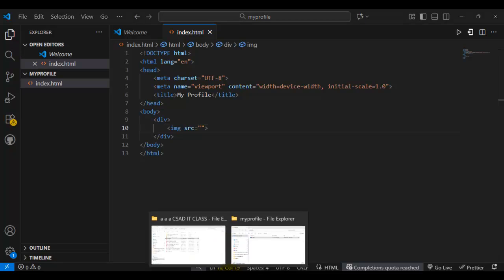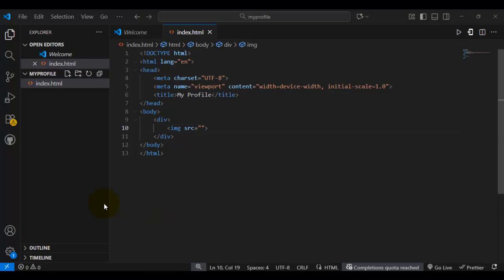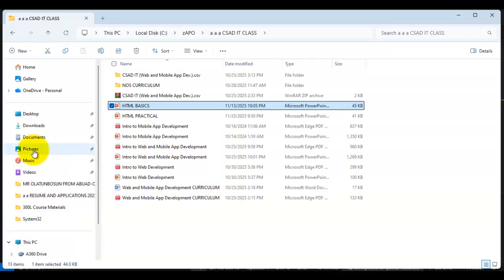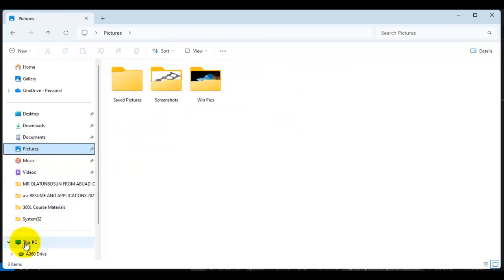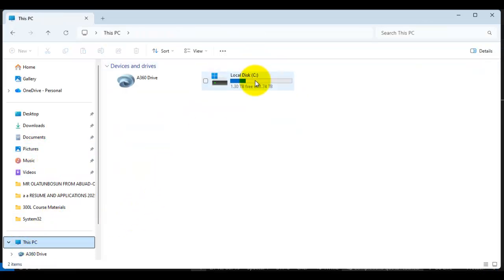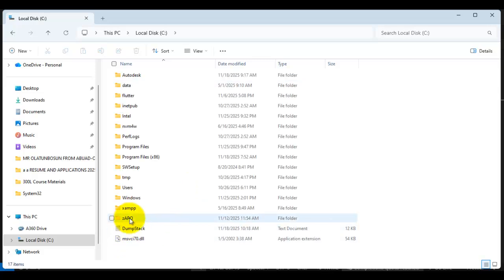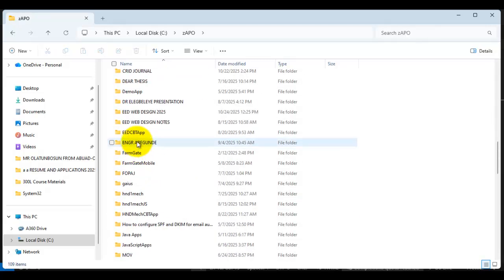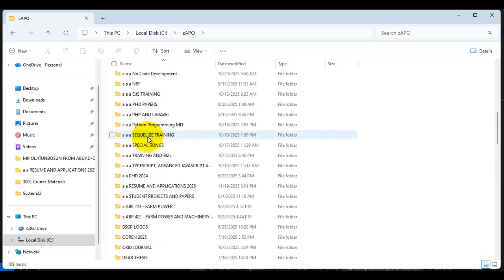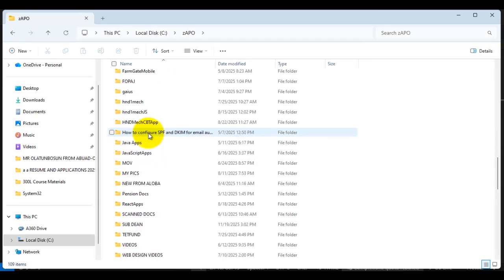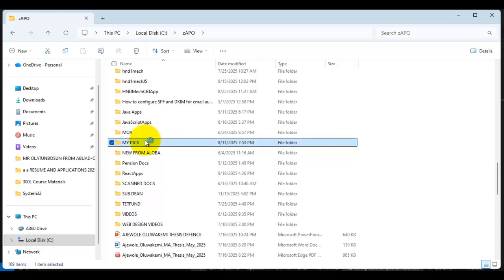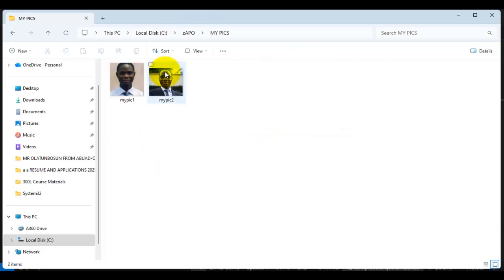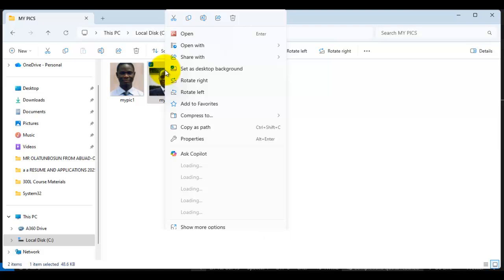So what I'm going to do right now, which I would like you to do, is to look for your picture. Make sure there is a picture on your system. Let me see. I should have my picture on my system, my pics. Okay, my pics is located somewhere here. Okay, I have my pictures. This is me. I copy it. I like this one. Copy.